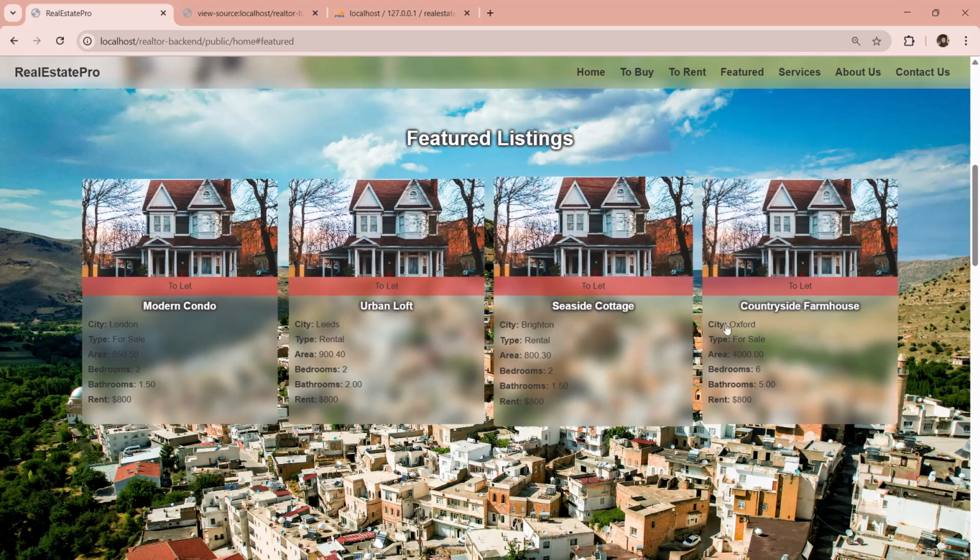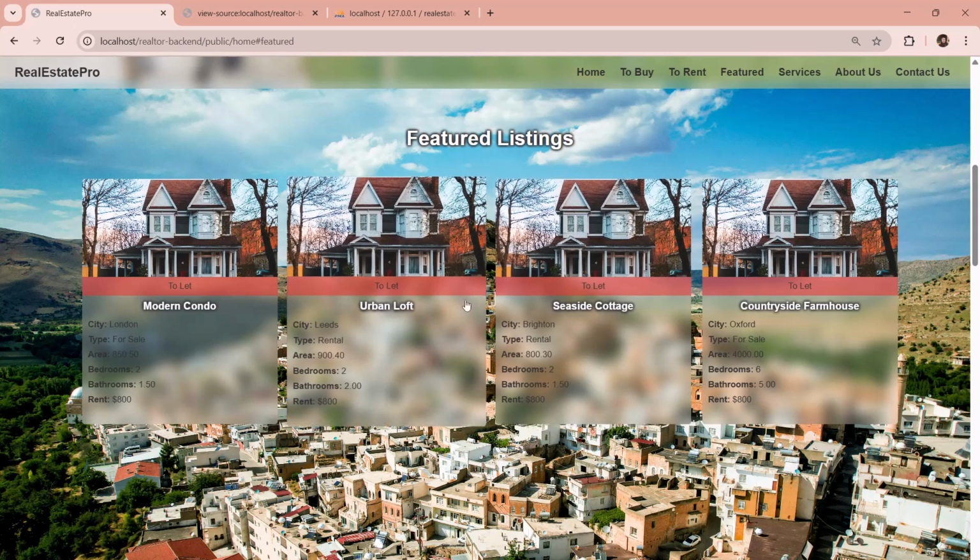This one is Leeds, Brighton, Oxford. So you can already see that we are getting dynamic data from our backend. So now the only thing that we have to change is if it's a rented property, we want to see the line over here. It should be red. Otherwise, it should be green. And if it's a rented property, we should see rent over here. Otherwise, we see the price over here for the properties which are in the market to be sold.